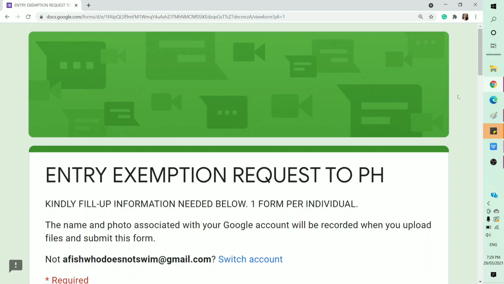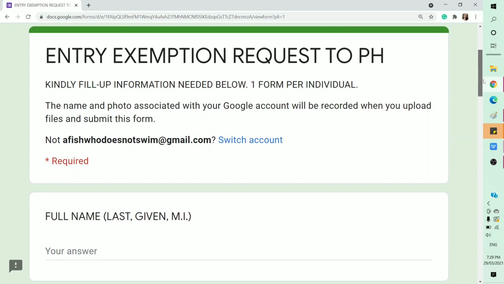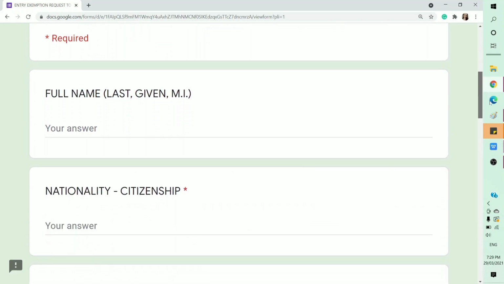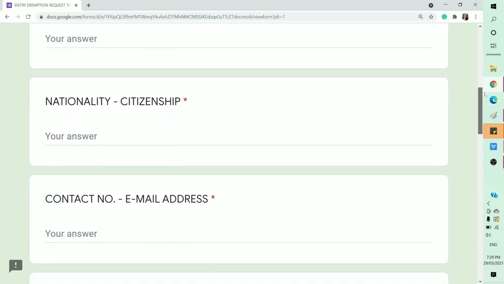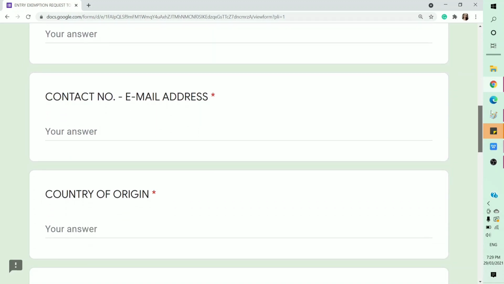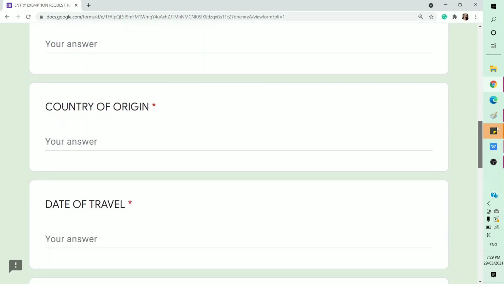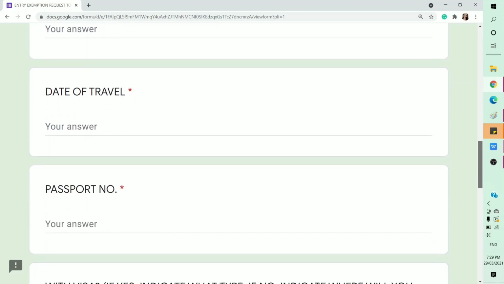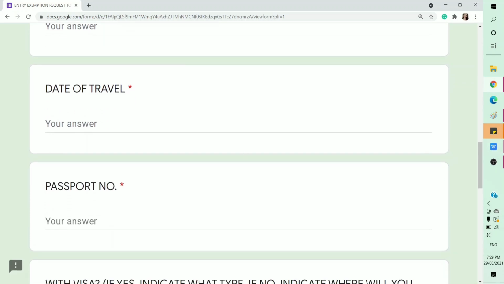So for this one, we have the Memorandum Circular from the National Task Force. Here is the process. First, you have to fill up a Google form. Here we are at the entry exemption request form. All right. So you'll have to fill up your basic information: your full name, last name, given name, and middle initials, your nationality or your citizenship, your contact number, as well as your address, email address, your country of origin, your date of travel, when do you intend to travel to the Philippines, and then your passport number.